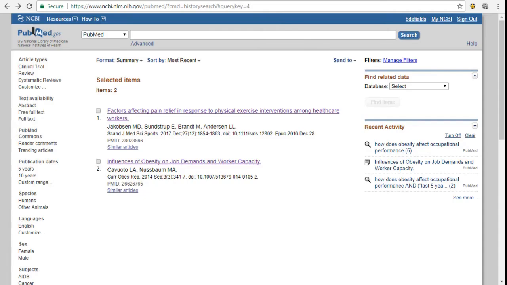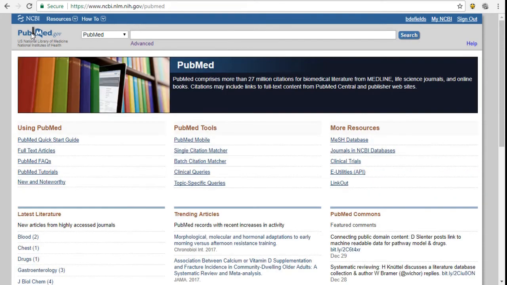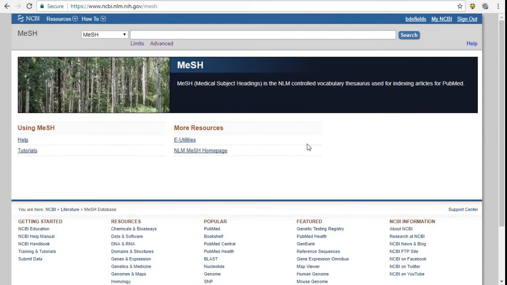We're going to take a look at the MeSH database in PubMed. So on the left side of our screen is the PubMed icon, and it's going to take us to the home page. So we're going to click on it. And on the left side is a link to the MeSH database. MeSH is medical subject headings, and it's the controlled vocabulary that the indexers use to index articles in PubMed.